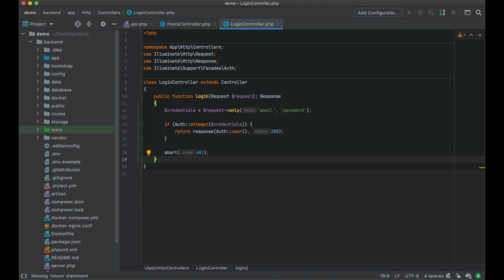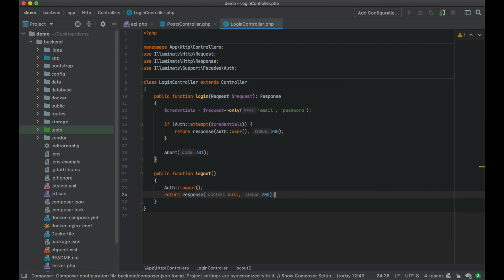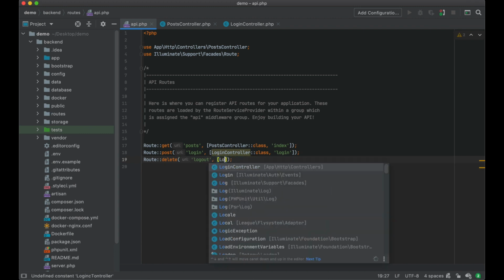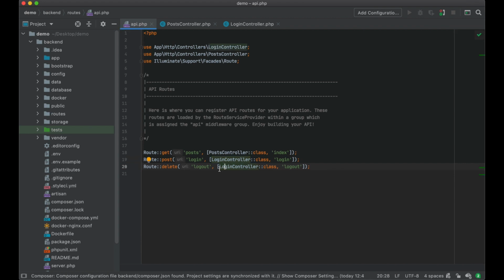While we're at it, we can create a logout action as well. Again, we use the logout method of the auth facade, and this will clear the authentication information in the user session. We should also create an endpoint for the logout action. And we should import the login controller here in our routes.